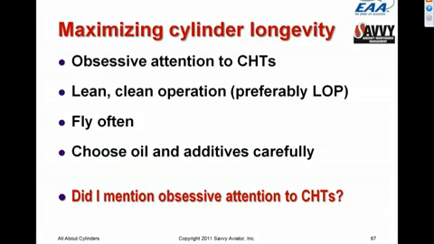We want lean, clean operation, preferably lean of peak operation. And again, I have a whole webinar on leaning procedure, but lean of peak operation is much easier on the equipment. Contrary to popular belief, the peak pressures and temperatures when you operate lean of peak are much, much lower. It's much kinder to the cylinder heads and connecting rods and rod end bearings and main bearings and so on. So if you want to get maximum life out of an engine, you want to run lean of peak as much as you can. We want to fly the airplanes frequently.